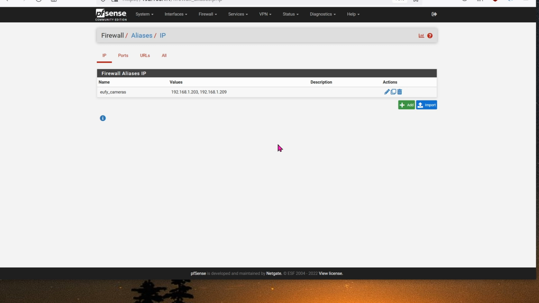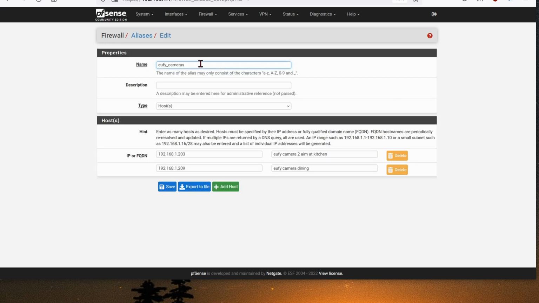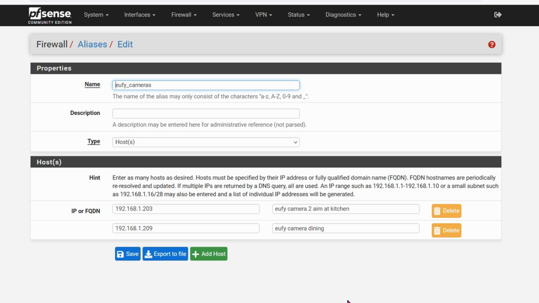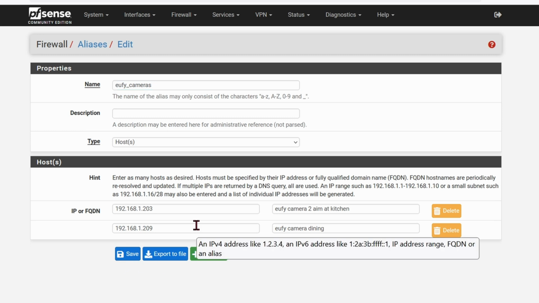So assuming that you have pfSense up and running, all you have to do is log into it, go into Firewall, click on Aliases. Here you can see I already have my settings up for Eufy cameras, but if you don't, click on Add, give it a name, name it whatever you want, enter the IP address of the Eufy cameras. Here you can see I have two Wi-Fi cameras already. Click on Save.